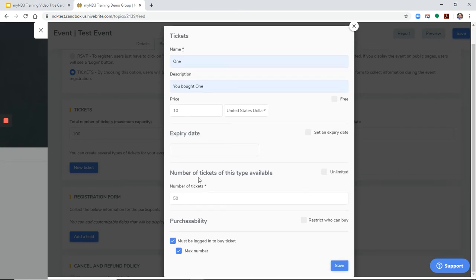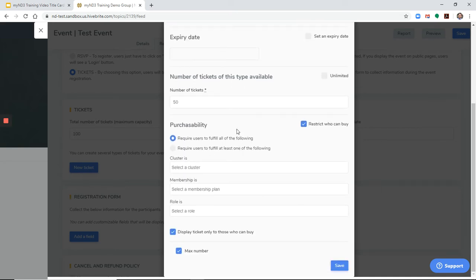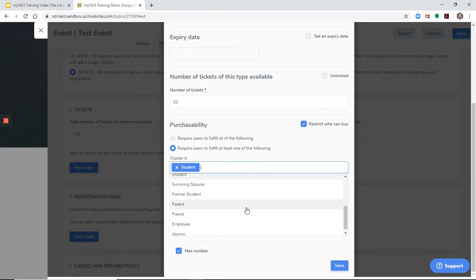The purchasability section down here towards the bottom allows us to restrict who can actually buy. So first thing we have to decide, if we do use this, is if we want to require the user to meet all of the requirements or at least one of the requirements. We choose those two options here. When filling out the cluster membership and role, the cluster allows us to select the user type. As you can see here, there's some in the drop-down. So we'll choose students, come back in, here's parent, back in, there's alumni.